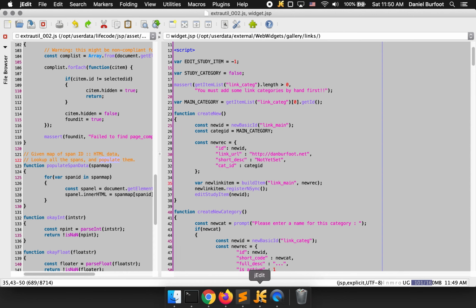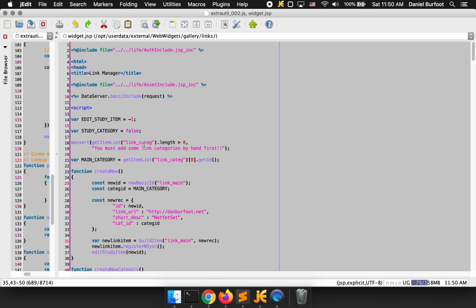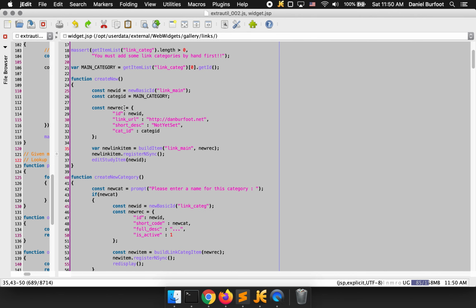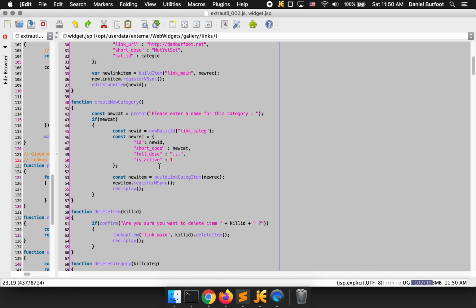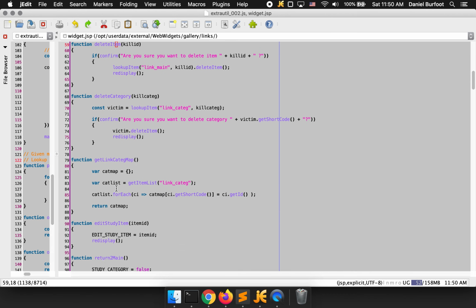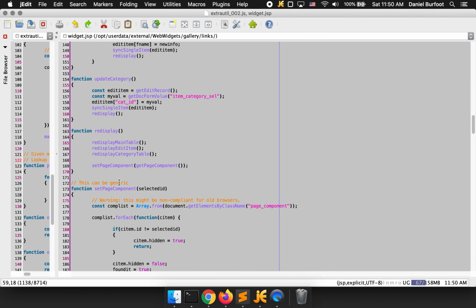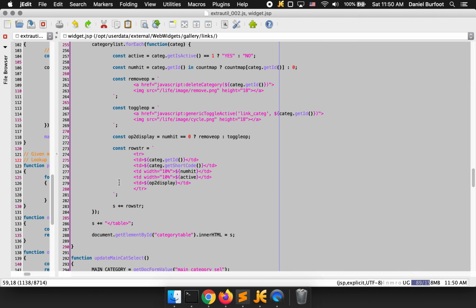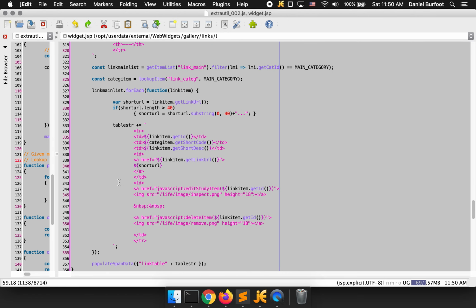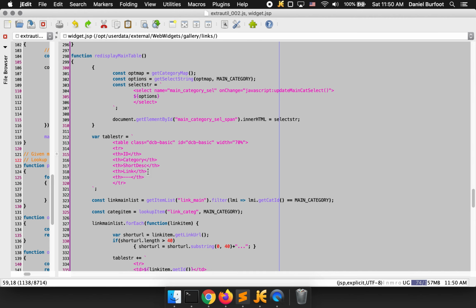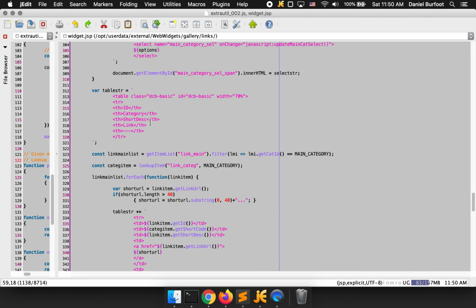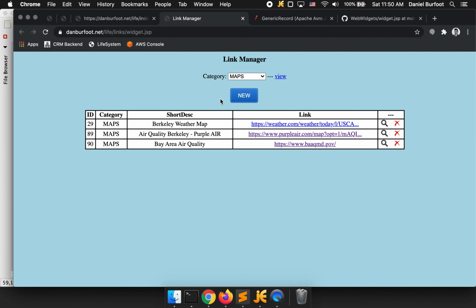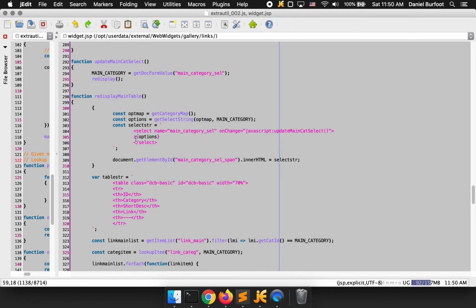I've actually got a new version, so I'll show you this version instead. There's some JavaScript. All of these functions are things like creating new records, deleting records, deleting categories. If you scroll down here, you can see the code that actually generates the table. So this function, redisplay main table, creates the main table listing. Basically this view is created by this function here.